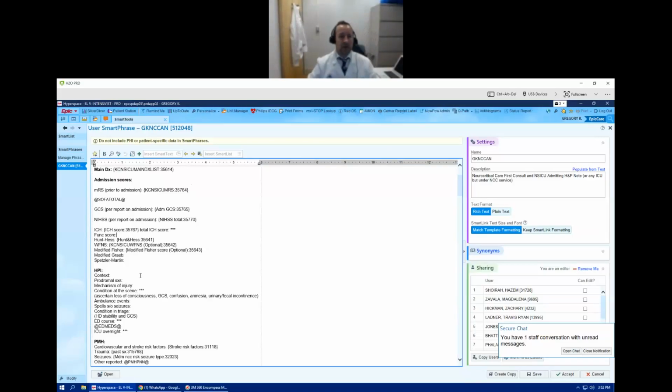The functional score is great because it's not only about the 30-day mortality, but also the likelihood of my patient regaining some type of functional status. So is he going to be independent or totally dependent? And I think it's at 90 days.